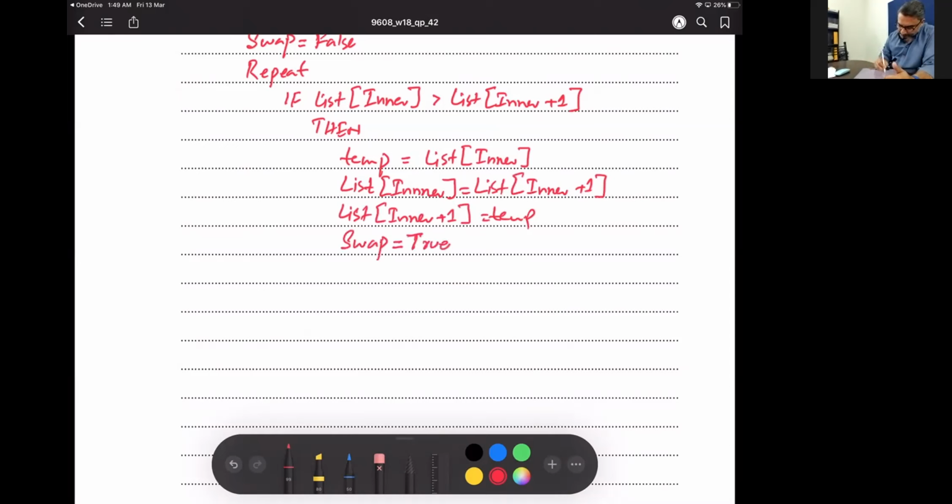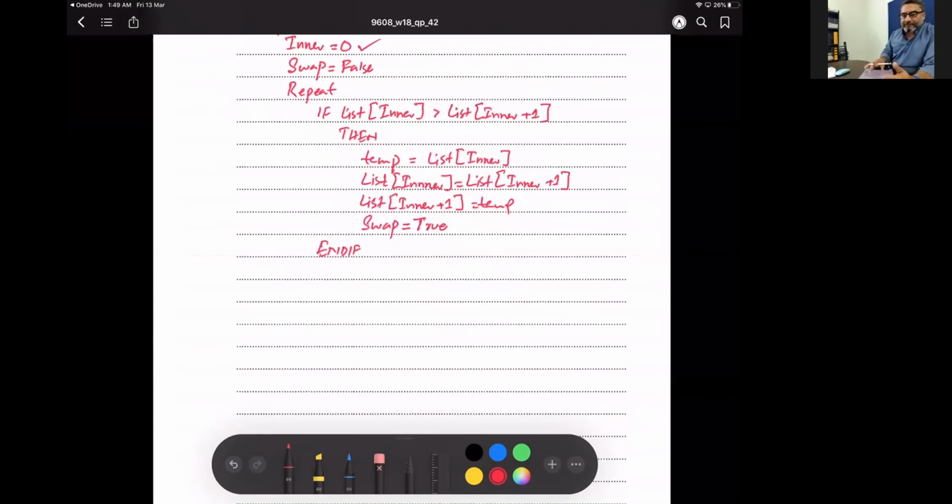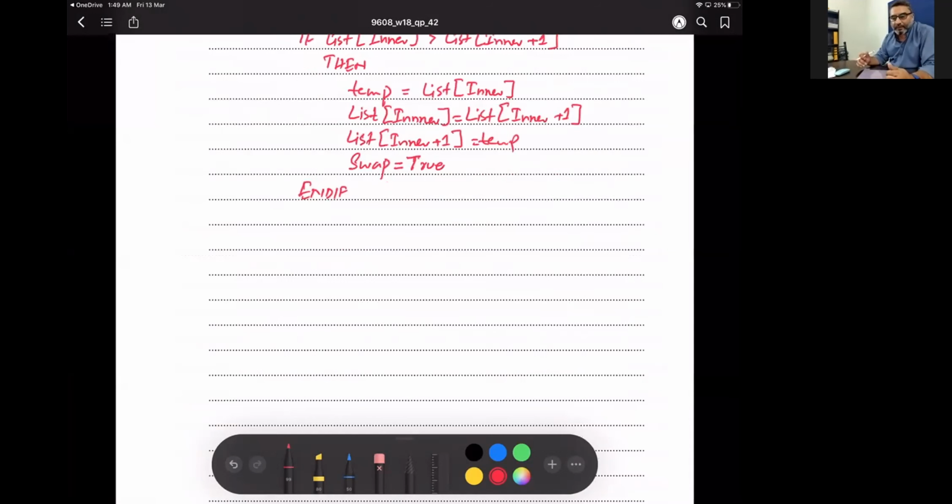Now, and if we would have to now check if, let's do it later. First, let's update inner. Inner is equal to inner plus 1.